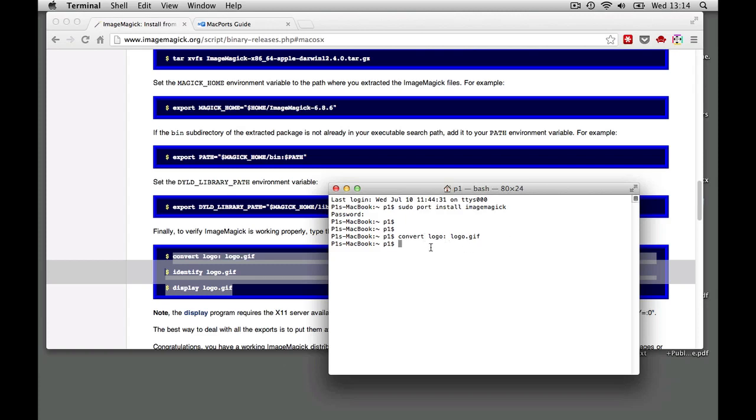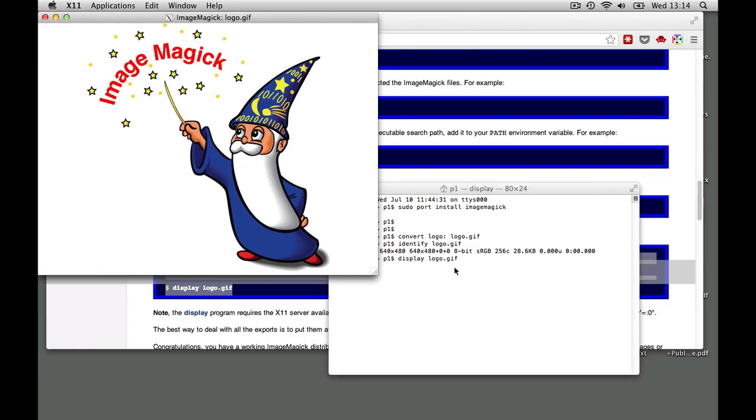Then we'll do the identify. There it is. That just tells us about the image file that was just created with this. So we can see it's a GIF 640 by 480 and some other bits and pieces there. Doesn't mean much to me at all. And then all we need to do is display logo.gif. There we go. And it pops up the image that convert command created. So that just tells us Imagemagick works.